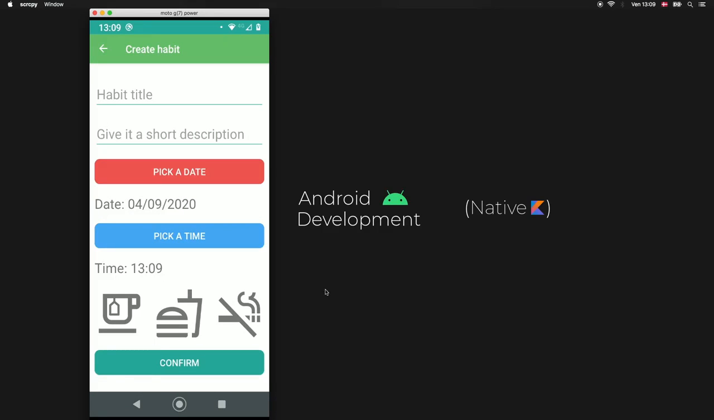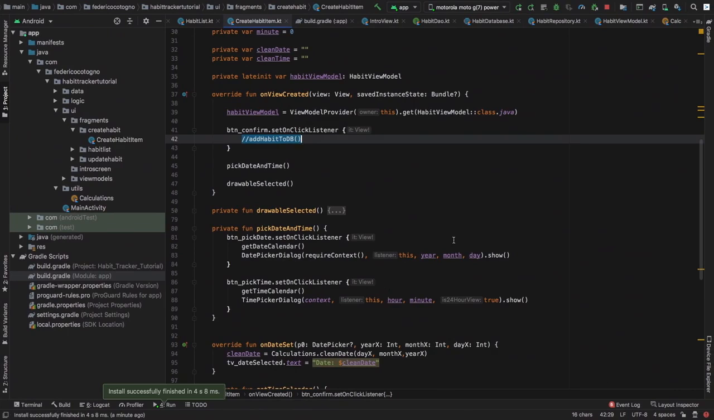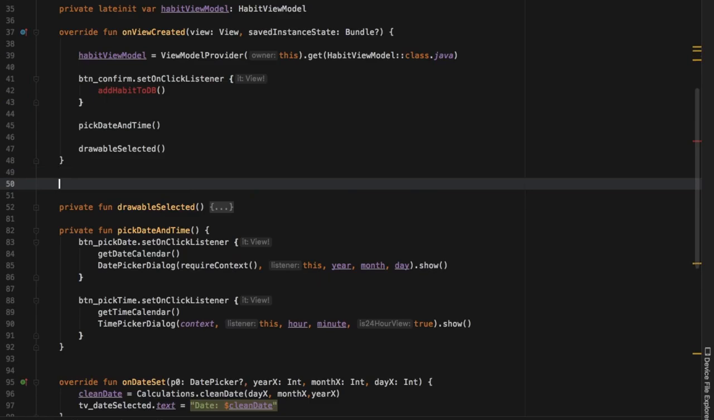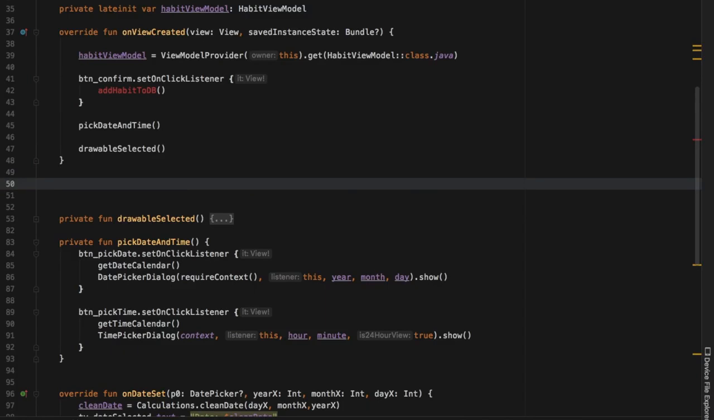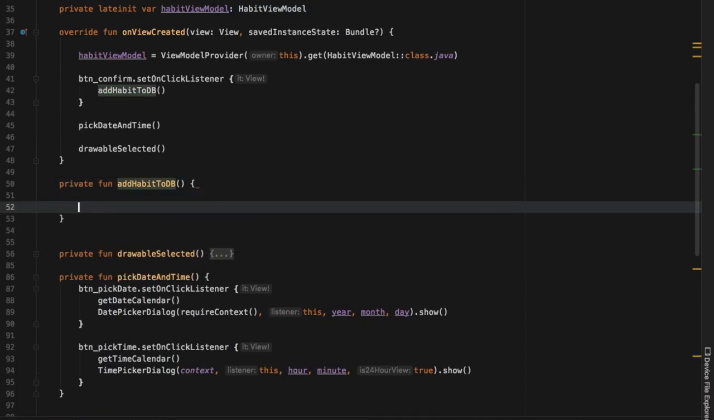So everything is working perfectly, and we can move on to the final bit of code for this fragment, which is what to do when we insert all the information and how to add it to the database. So that is the final function for this fragment, and let's get right into it. Get rid of this comment first, and then right above drawable selected, we can create this function. So we're going to type in private function add habit to database and create a block.